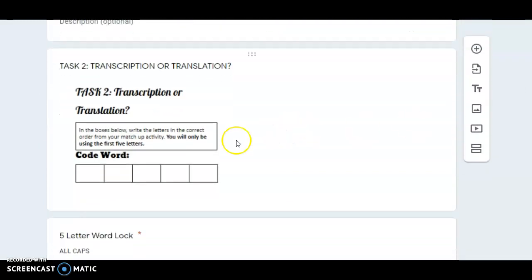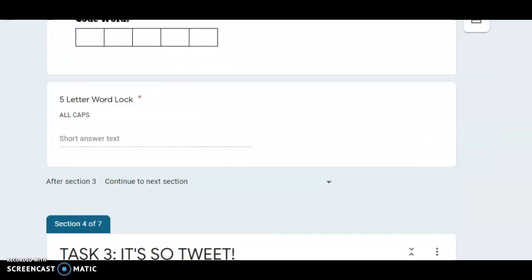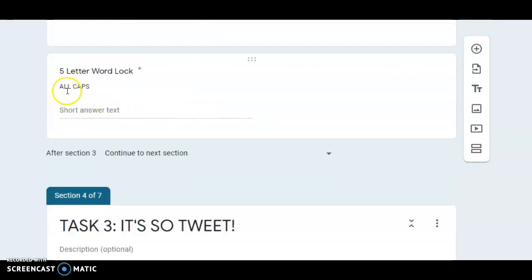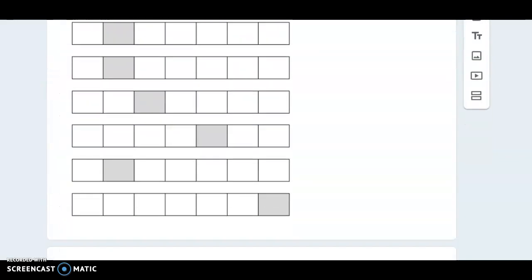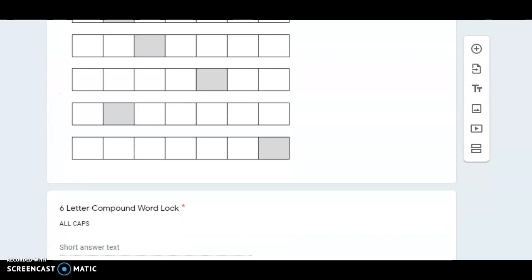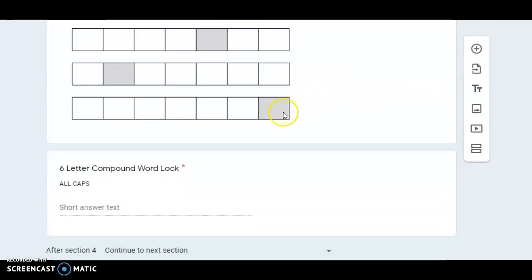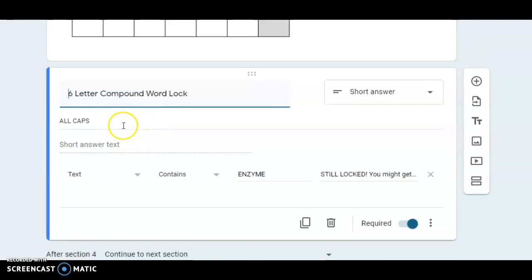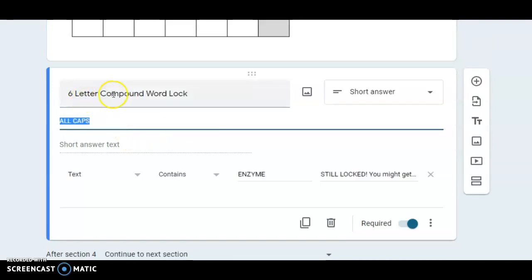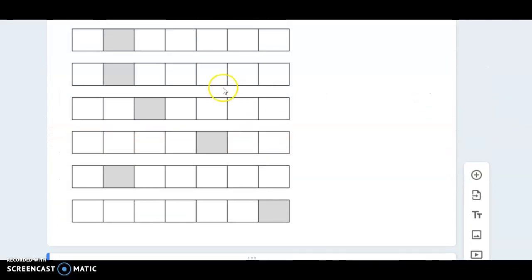All right, so this one you got a 5-letter word that you figured out. That is what you're going to put down here. Make sure it's all capitalized. And then the tweets, there they are. I don't think you can put anything there. You just got to come down here, and again, in all caps, you're going to write out the word lock. So those letters are the ones that were shaded in. That's why I say you should print off that form.